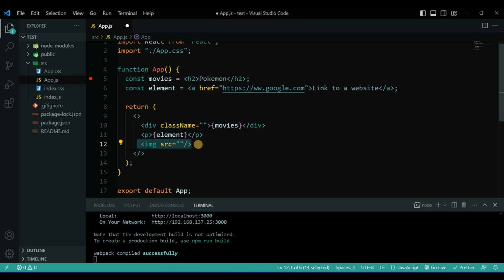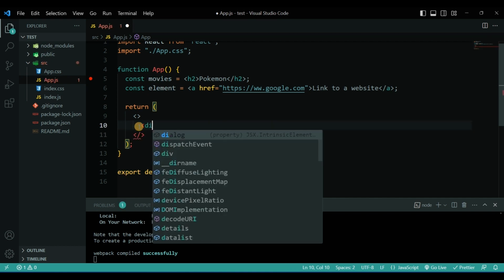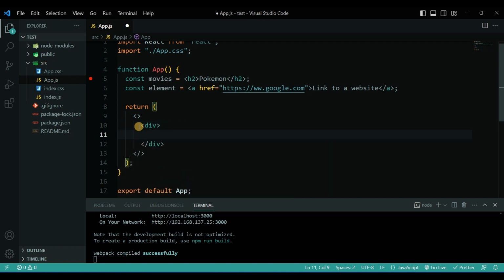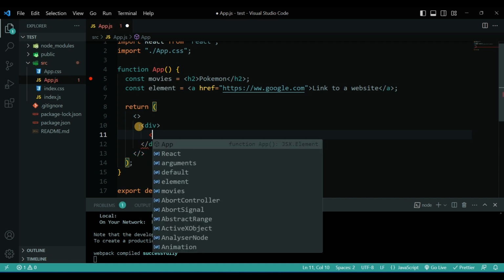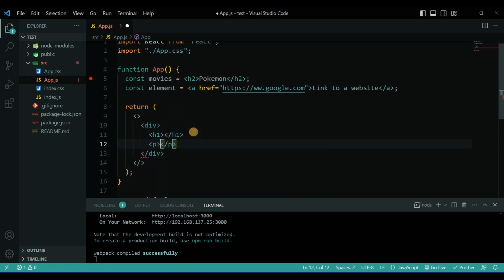So that's what I wanted to show you about. And another thing, maybe before I leave, I just wanted to show you that JSX can have children. For example, we can have a div. Let me just delete everything here. We can have a div here, and then inside that div, we can have an h1 and a paragraph below it.